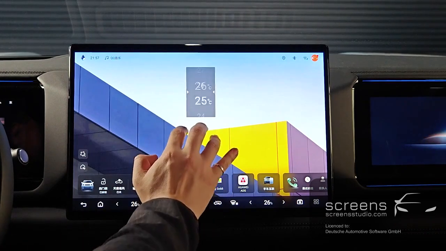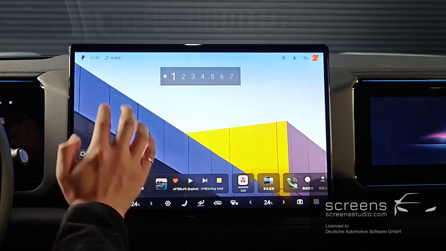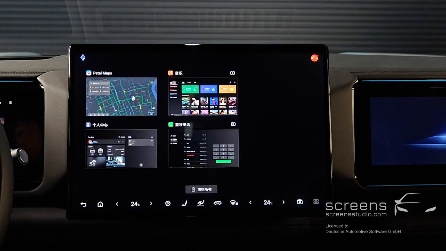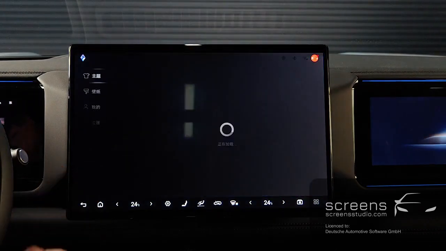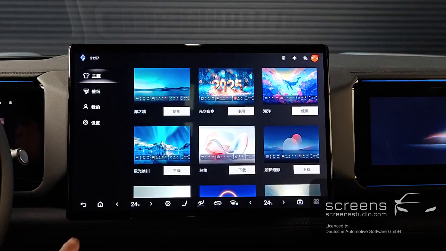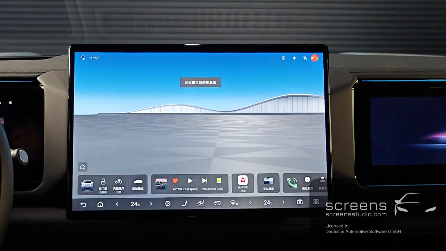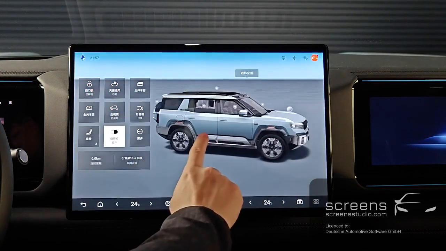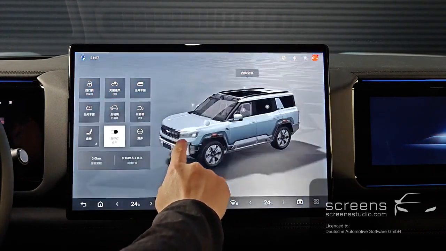Swipe up or down with 3 fingers to adjust the temperature. Swipe left or right to adjust the band strength. Swipe up from the edge to check the background applications and delete the applications. Here we can use the shortcut to open the themes. Switch to the vehicle model desktop. We can rotate the vehicle model and check the buttons on it.